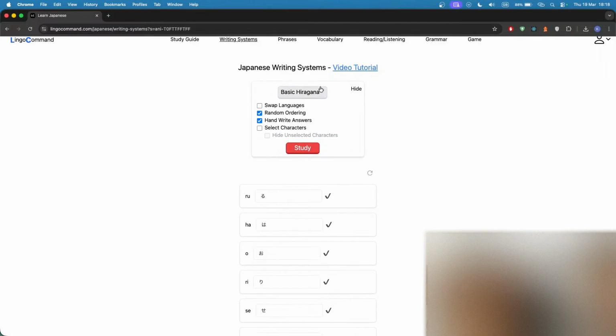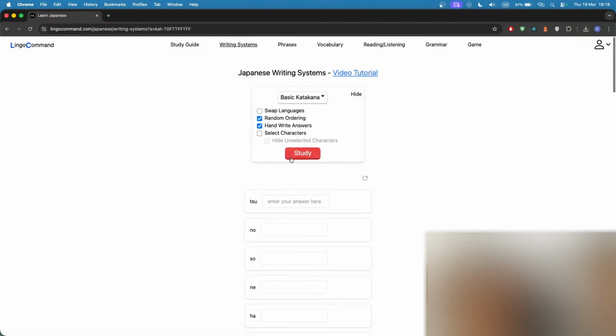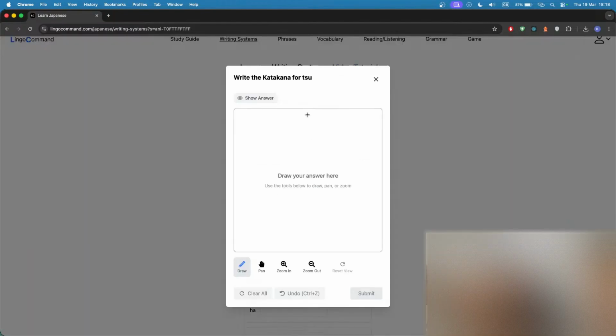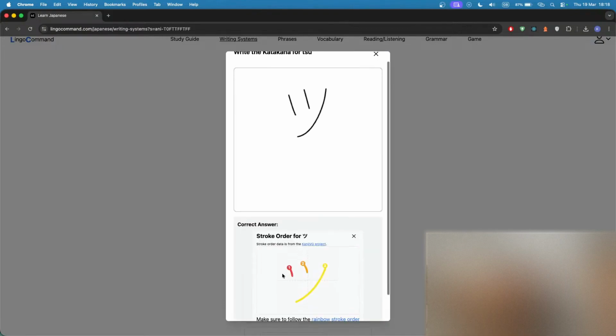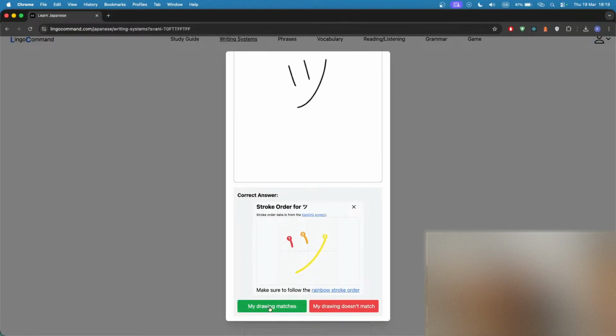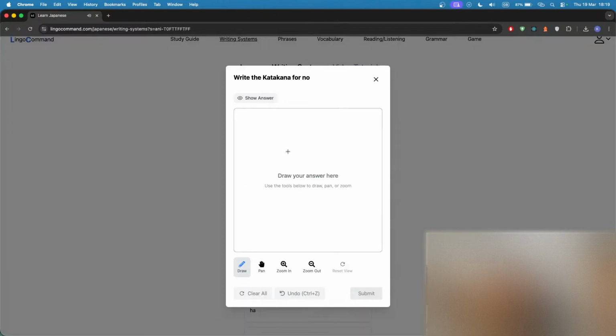So I'm gonna move over to katakana. So tsu. So it's this in hiragana. Just trying to remember, what is it in katakana? I think it's 1, 2, 3, like so. And let's just check our stroke order. So it's 1, 2, 3. Yeah, that's correct. And then no is this diagonal kind of curved line.